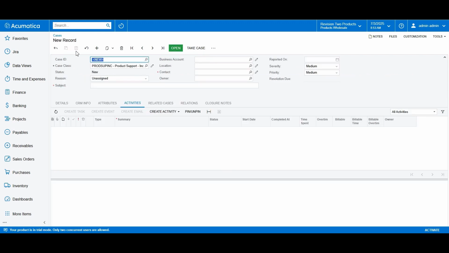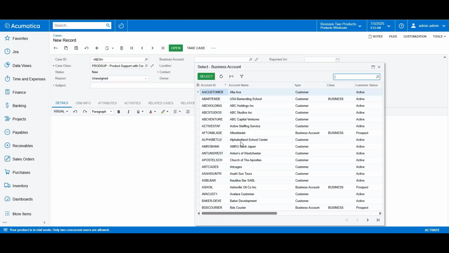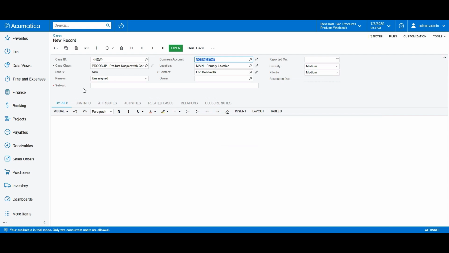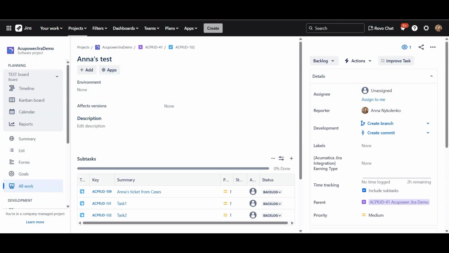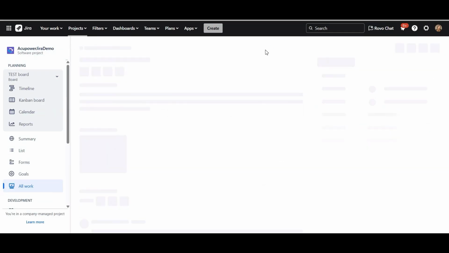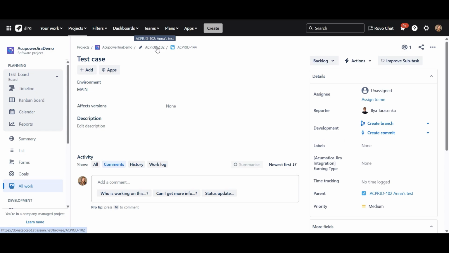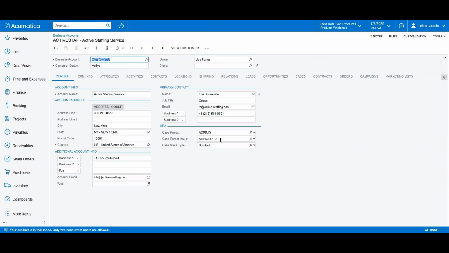And now, once we create a new case, we need to select our configured case class, and we need to select the configured business account. The subject will be the name of the Jira issue. And once we save our case, let's check in Jira what is created. So a new Jira subtask has been created under the parent task that we configured here.